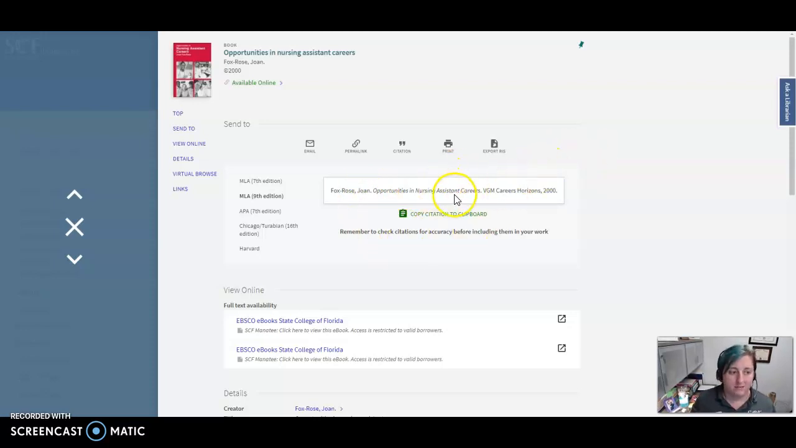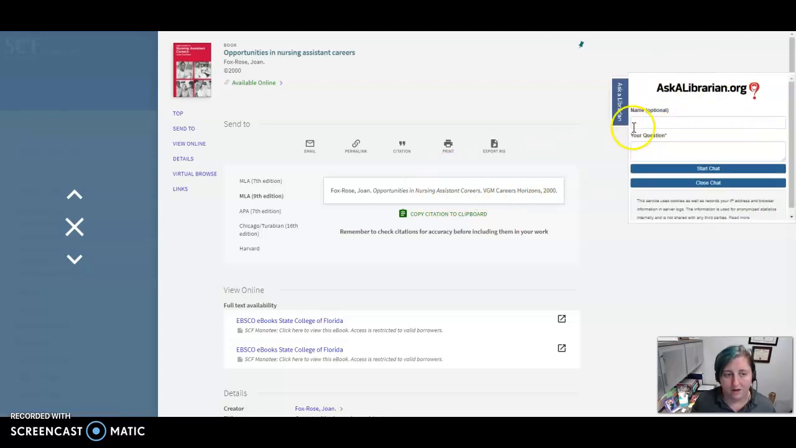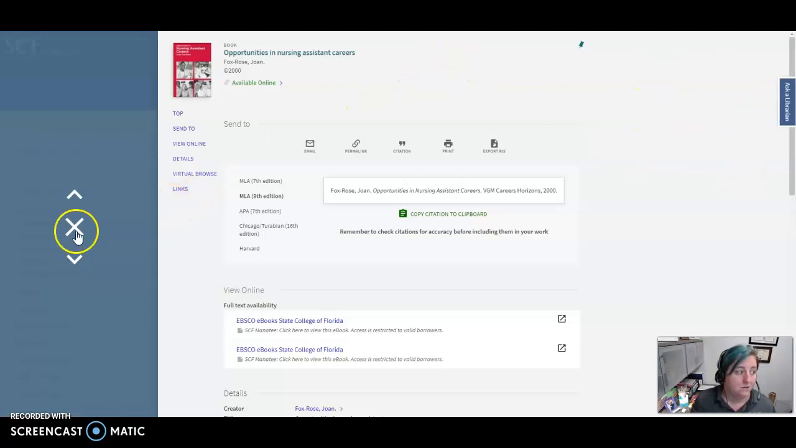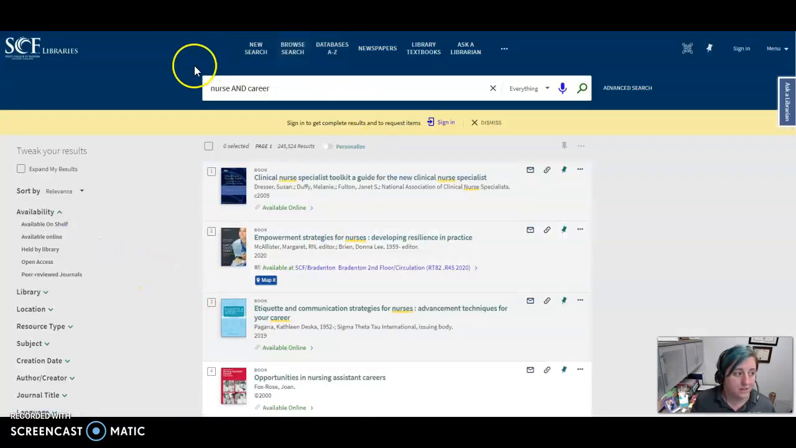If you have questions about citations, you can always come over here to Ask a Librarian. We are here to help you with anything that you might need, and citations can get tricky and you don't want to accidentally plagiarize, so definitely use Ask a Librarian if you are in doubt. So that is the quick search in the library's catalog.